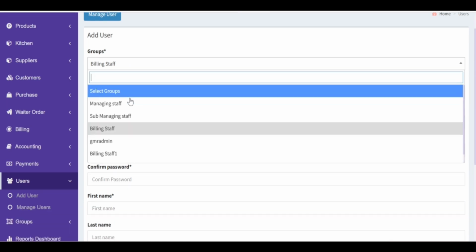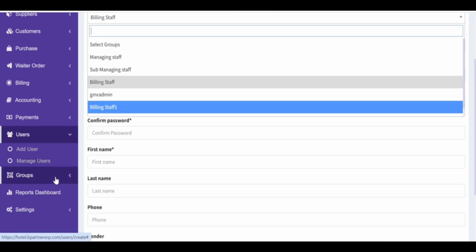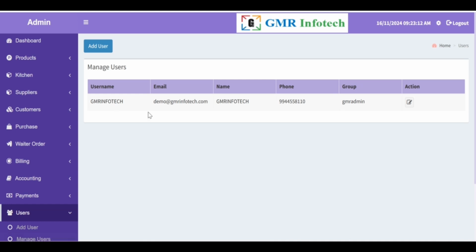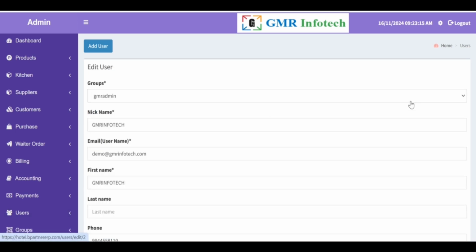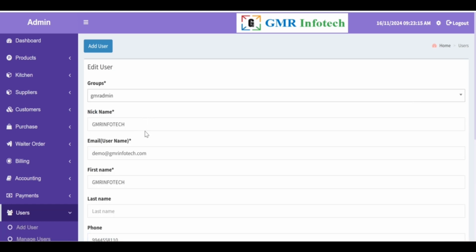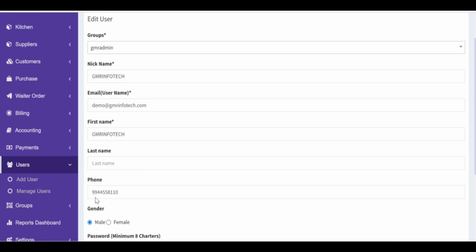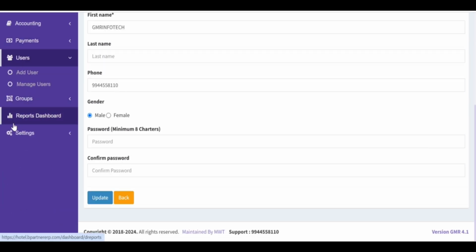So you can edit that user from this manage user edit icon. For this, the GMR admin group is displayed. You can click on that and you can edit the password and everything from here. This is the users and groups menu. So next comes the report dashboard.